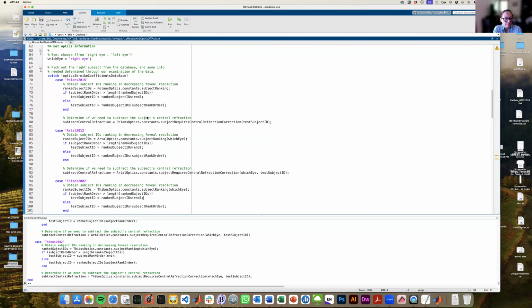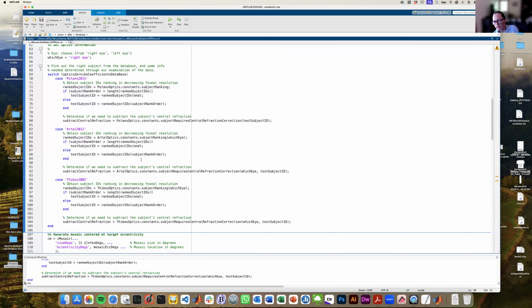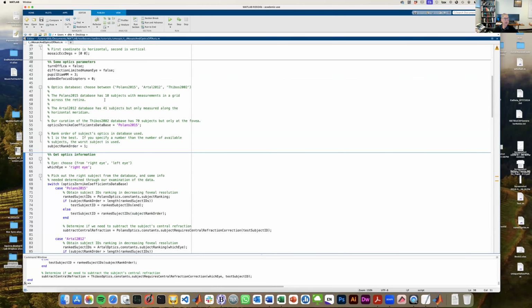Question: for how many subjects are there, and does the ranking have some kind of meaning? There are varying numbers of subjects for the database. The Polans, I think we've got 10. The Artal 41, and Thibos had 200, but we seem to have curated about 70, at least for the right eye.